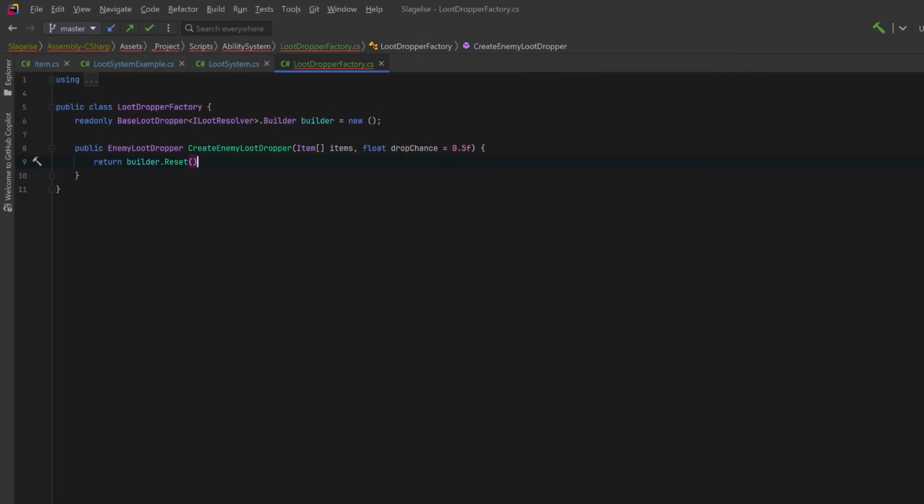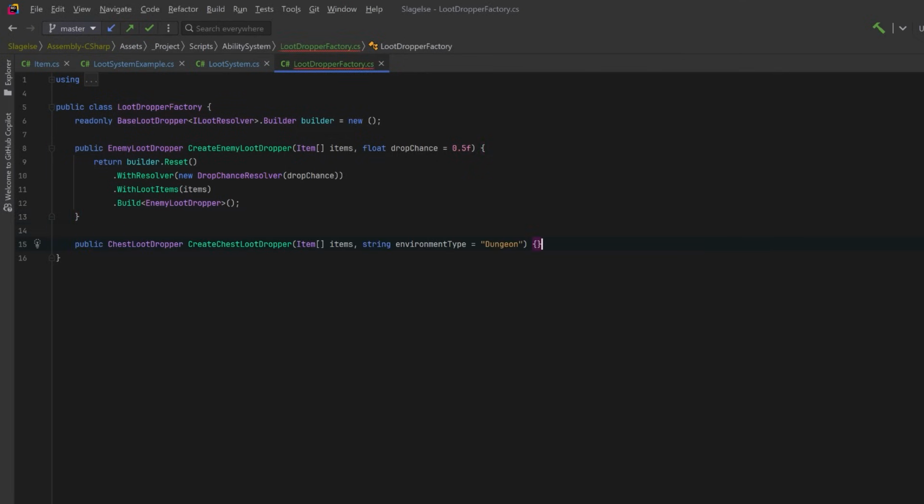Here, let's reset our cached builder. Then we'll pass in the resolver that we want to use, pass in the loot items we want to use, and then we'll call the build method. Here we're explicitly telling the build method that we want an enemy loot dropper configured with all the options we just set. Let's go ahead and make a factory method for creating chest drops.